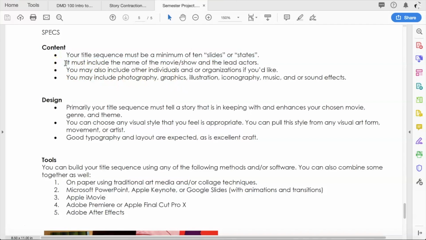You must include in your title sequence the name of the movie and the names of the lead actors. You do not have to include anybody else. You can, however, for extra credit, if you would like, add things in like the director, the producer, secondary actors, supporting actors. It's entirely up to you. But this is a fairly time-consuming project, so you definitely don't want to be spending too much time on typesetting for too many different people. So just stick with the name of the movie and the lead actors, and then if you have time and you want to add in some other people, you are certainly welcome to.